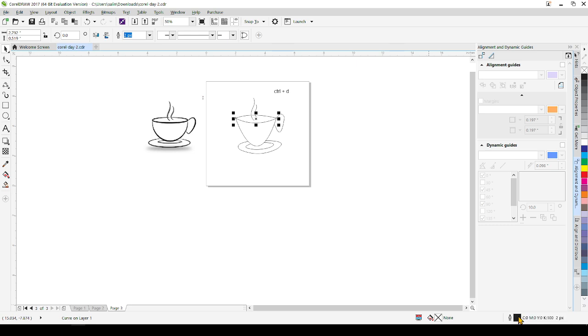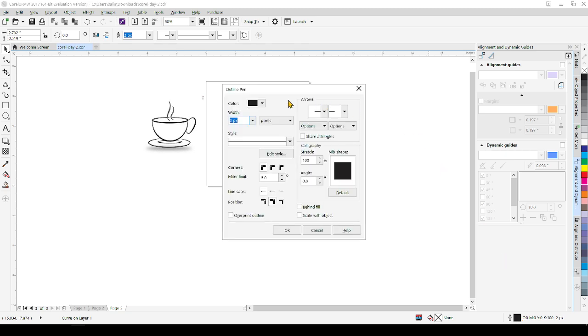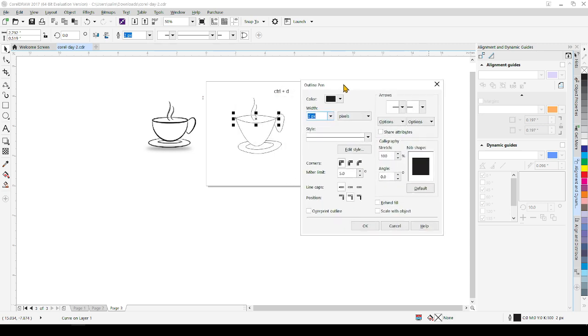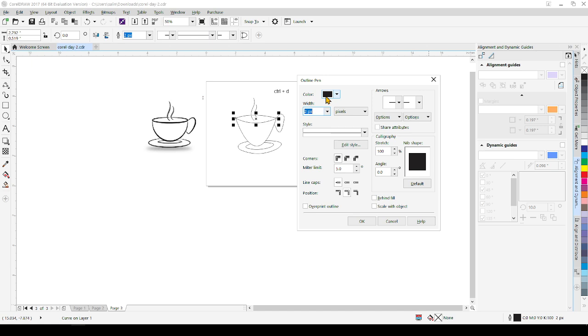I'm going to double click. When you double click, you will see this pop-up dialog box called outline pen. Here we can get control over the line width and other line related content, right? Here you can change the line color. So first let's change the line color.